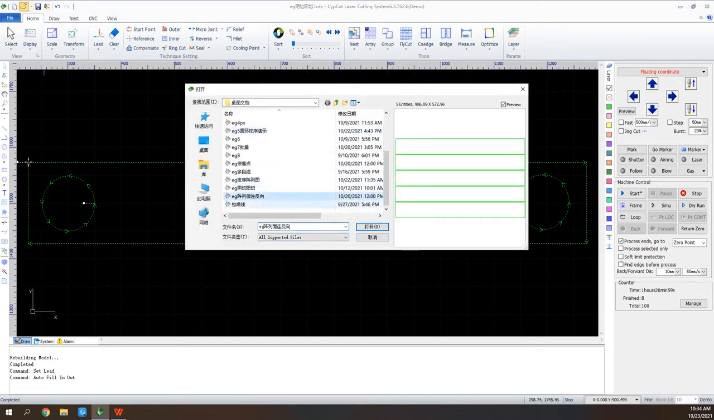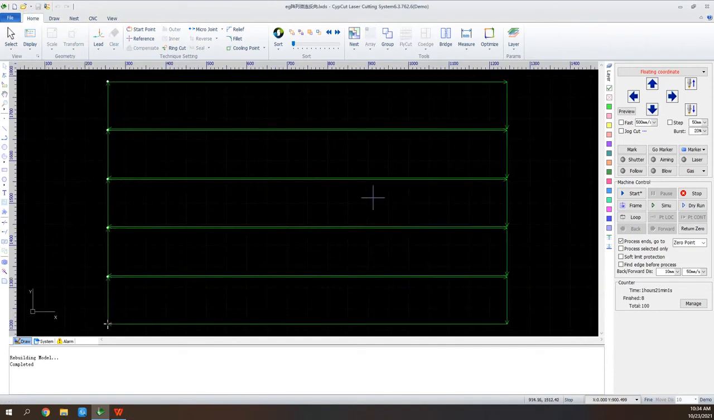Sometimes when we cut a long ribbon of sheet metal, it may get lifted during the cutting and hence get in the way of cutting head. Therefore, we need to add micro joints to avoid this situation. Here we have micro joint.